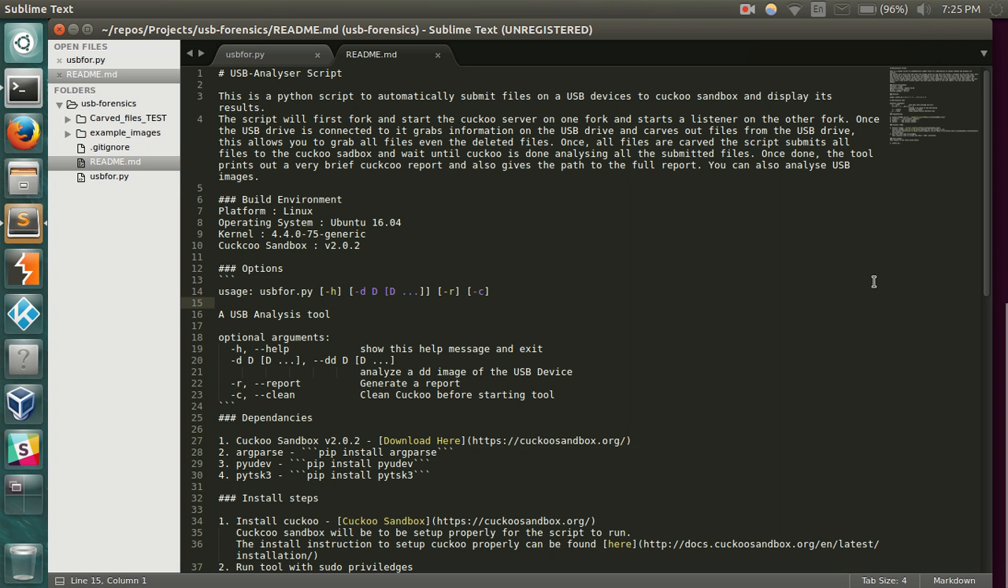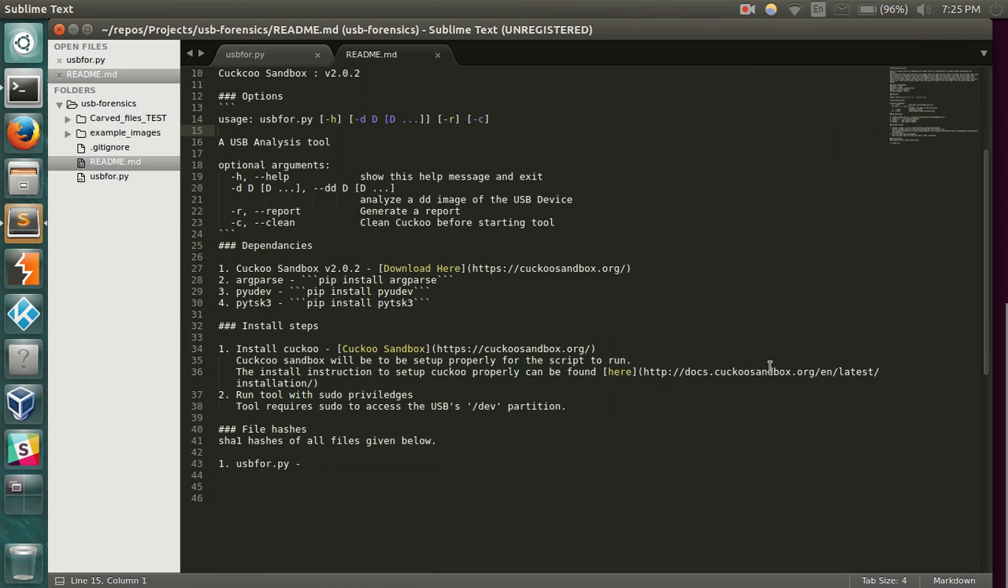The dependency for this is Cuckoo Sandbox version 2.0.2, PyUdev and PyTSK3 libraries. PyUdev will allow me to handle USB events from the Python program, and PyTSK3 will allow me to carve files out of the USB drive. But please note that PyUdev will work only in Linux environments, and therefore this tool will be restricted to only Linux environments for now.